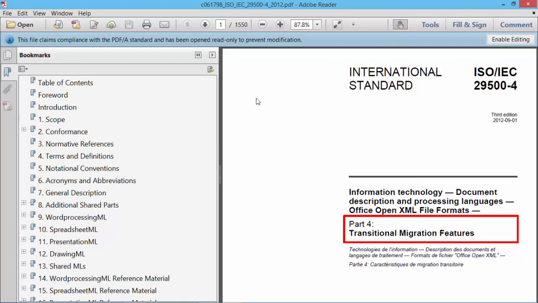One important point to remember is that the OpenXML standard is like an encyclopedia. These PDF documents are not meant to be read from beginning to end. They're meant to be read as you need to research specific elements and attributes.